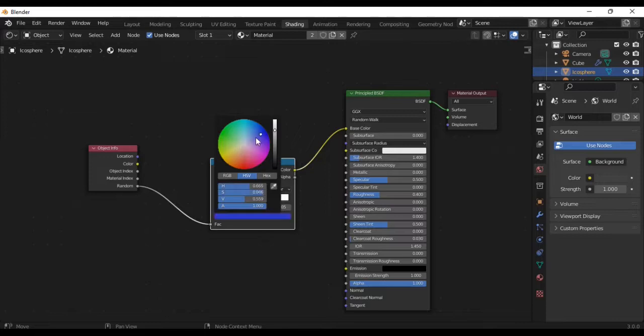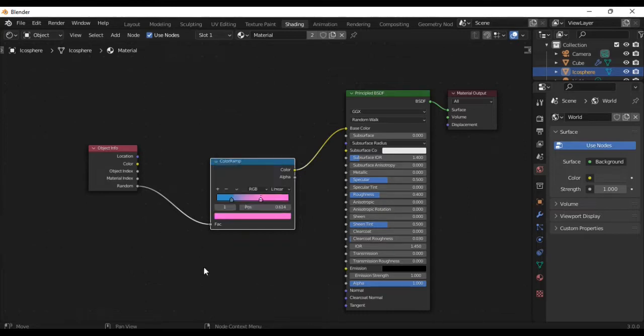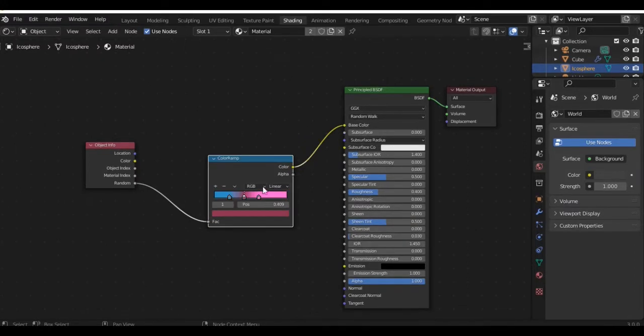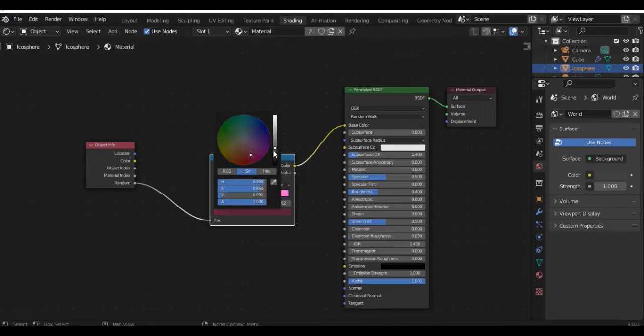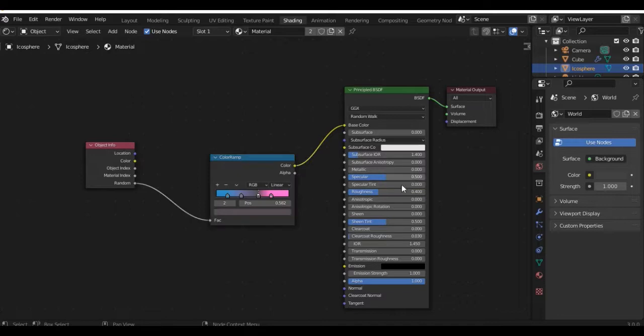So let me make a bright blue color, and let me take this one and add a pink color, and add another one, and make a purple color, and that's it. You could also use a light gray color, so let me take this one and make it something like a dark gray color, and there we go.